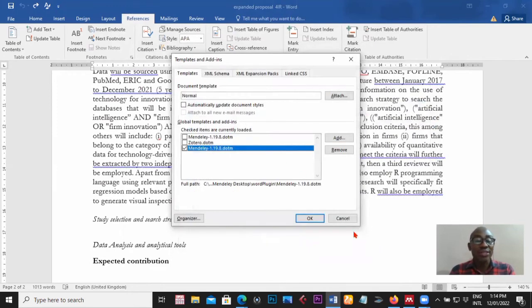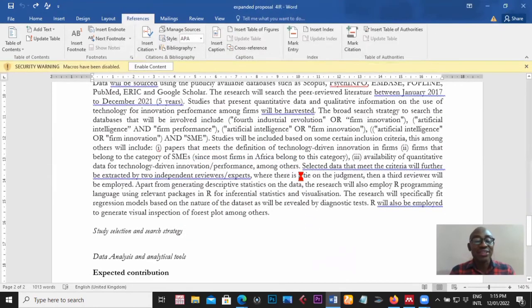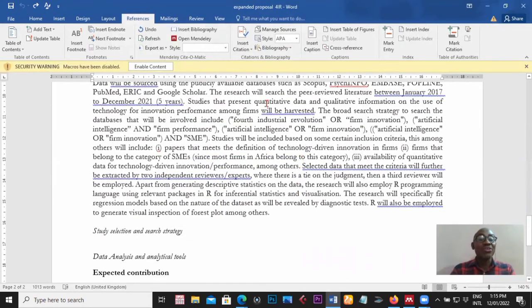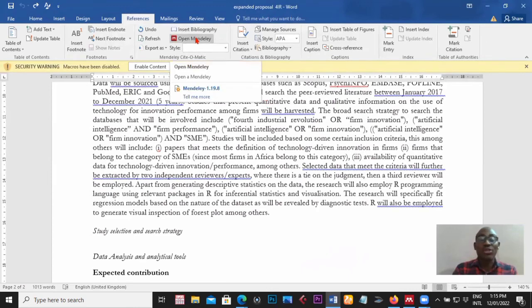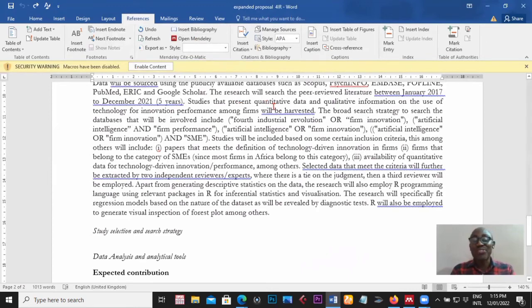Click on okay, and you find that it's already here again. It's duplicating here. So all you need to do is just check that and click on OK. That is all you have to do, and you are good to go. It is automatically installed here. Good to go, and that is all you have to do.